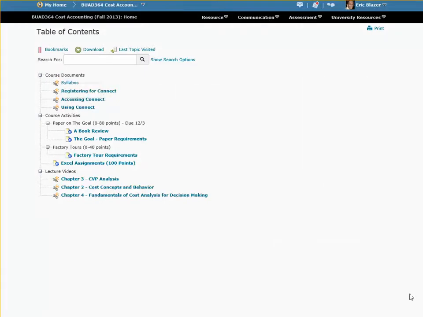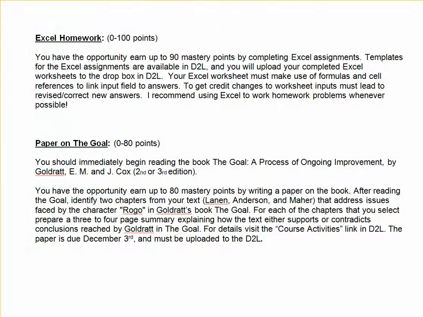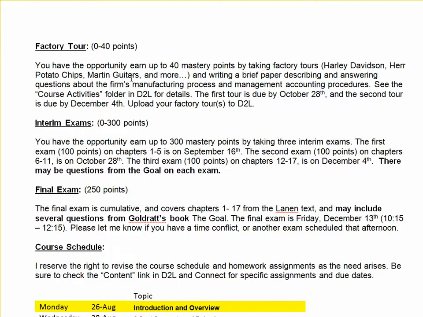There it is for using Connect. Excel is a great tool for management accounting. I encourage you to use Excel to work and solve most of your homework problems whenever possible. Again, immediately begin reading the book The Goal, a process of ongoing improvement. You will find it's an entertaining book and will provide very good context for understanding what's going on in the course. Likewise, going on a factory tour and seeing a real-life factory will help you understand and have some context for understanding product versus period cost, direct materials, direct labor, etc.